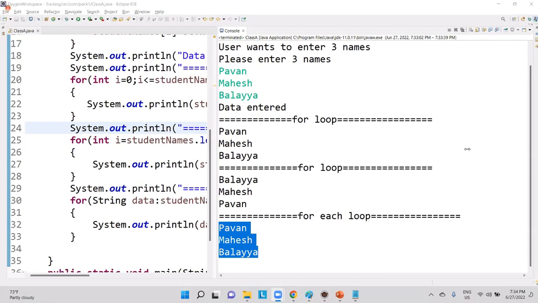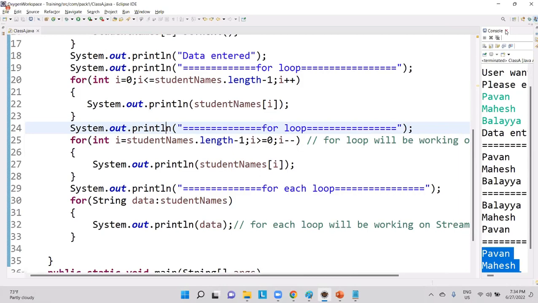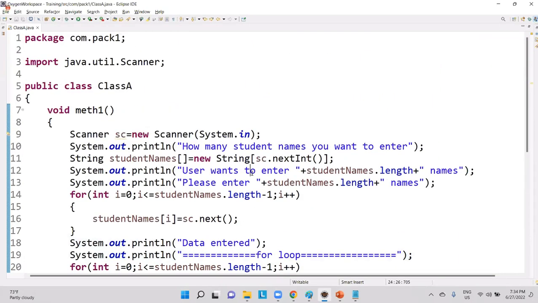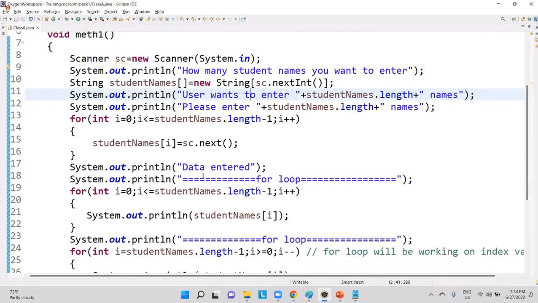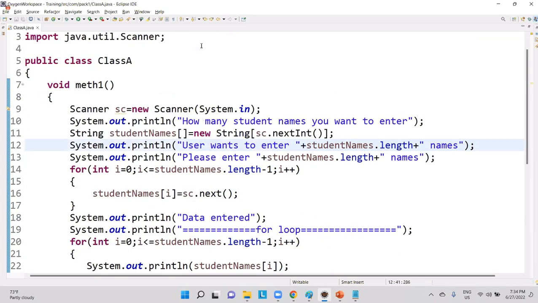Please have this program for me. Senapati, streaming data means in whichever order the data is entered into the array, in the same order that data will be retrieved.